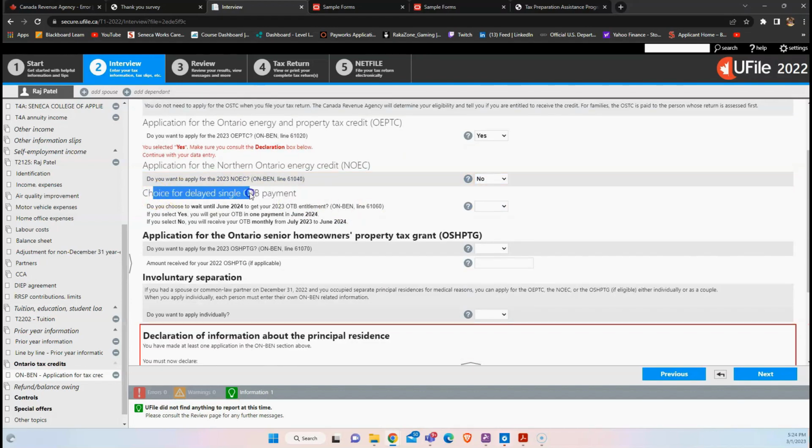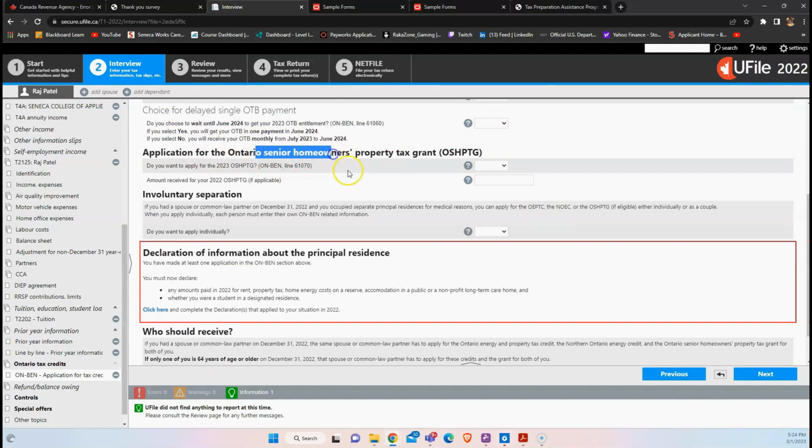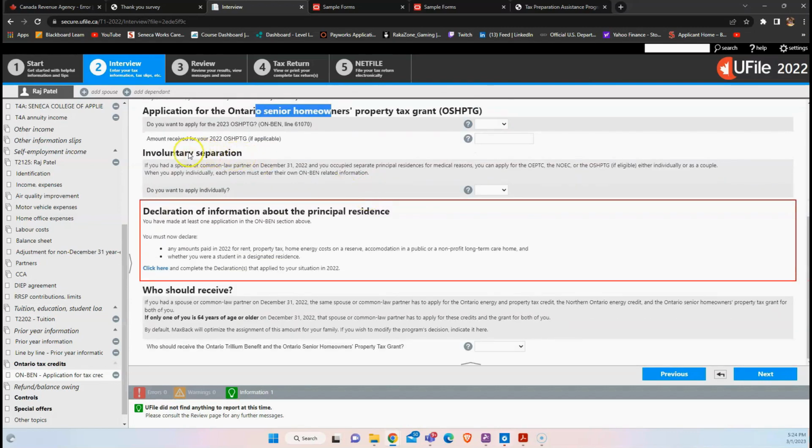There's also an option to select delayed Ontario Trillium Benefit payments. Usually you get it every month, but if you want a single amount at the end of the financial year, then instead of getting it in 2023, you would get the whole amount in 2024. You can do that by clicking yes here, but ideally I don't suggest that. Now there are some other credits for senior homeowners, some other separations you would like to make. And you can also declare your principal residence. This is where you can claim your rent and property tax or other benefits.